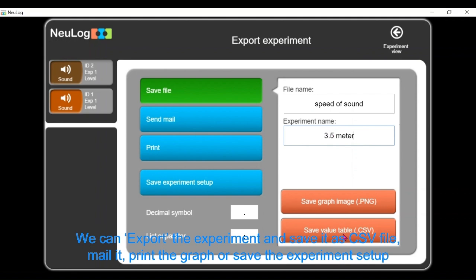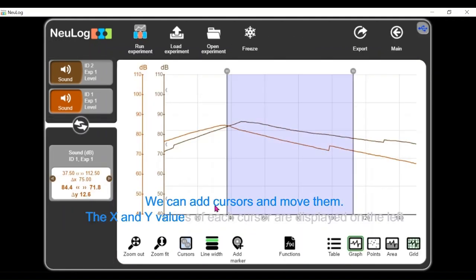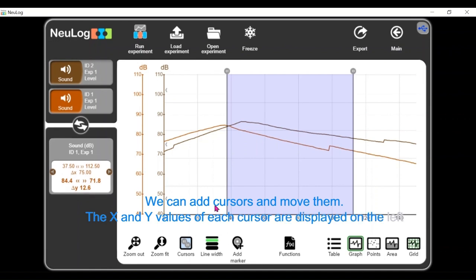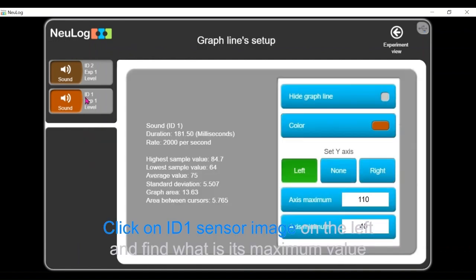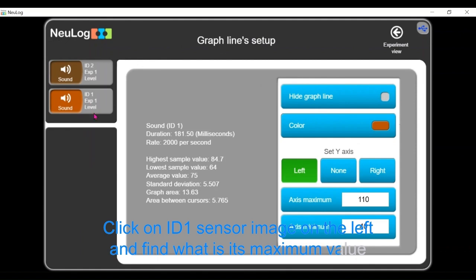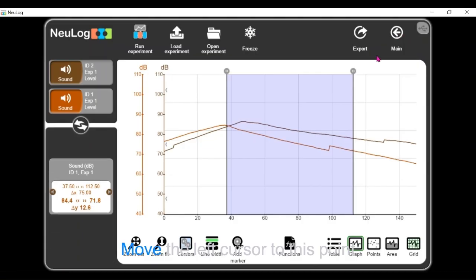setup. We can add cursors and move them. The X and Y values of each cursor are displayed on the left. We can select which sensor values are displayed on the left. Click on ID1 sensor image on the left and find what is its maximum value. Move the left cursor to this point.